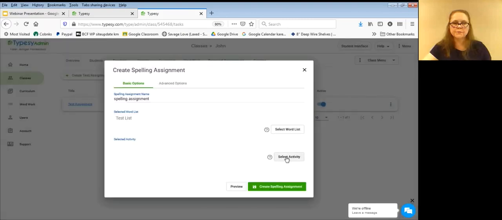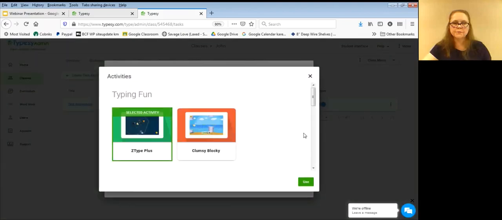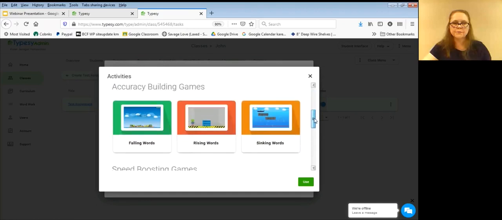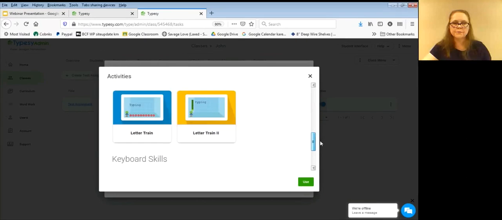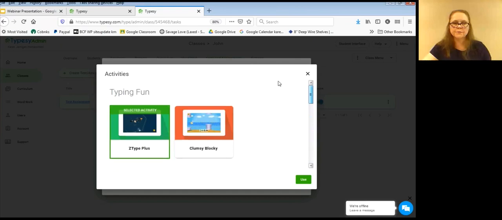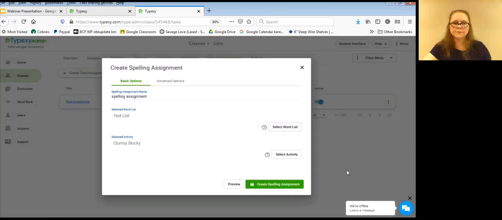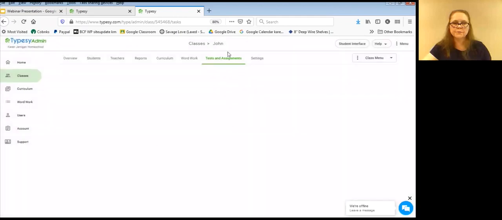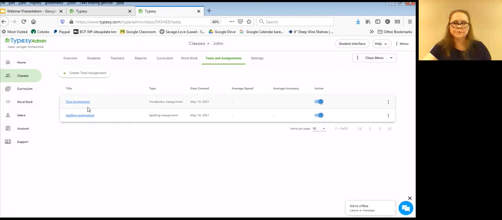Now we need to choose an activity for this spelling list. And you can see we have some typing fun activities, some accuracy building games, speed boosting games, and then we have just the straight up keyboard skills. So let's choose Clumsy Blocky. This is our friend who guides us through our animated typing program. And we'll create the spelling assignment. So now your student has two assignments here. They have a vocabulary assignment and they have a spelling assignment to be completed.